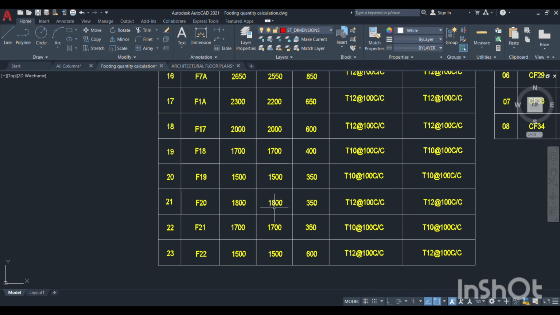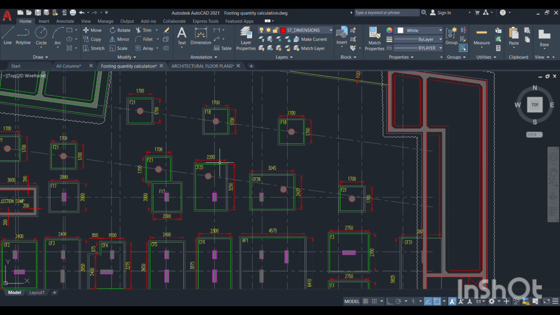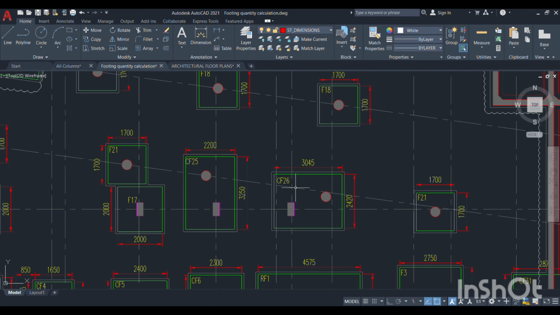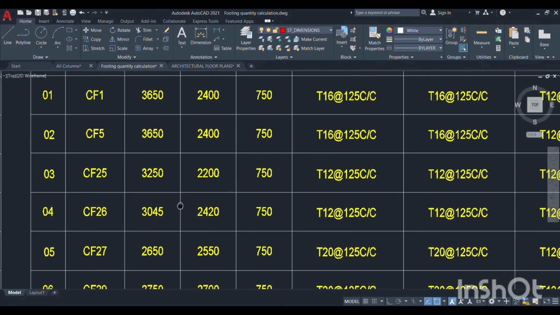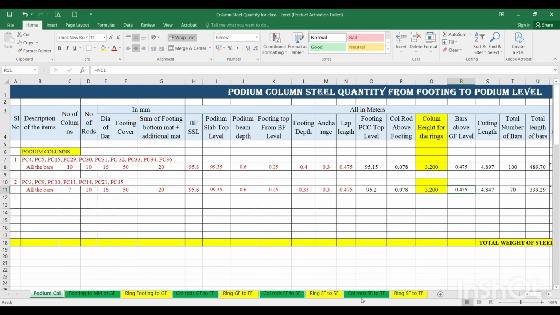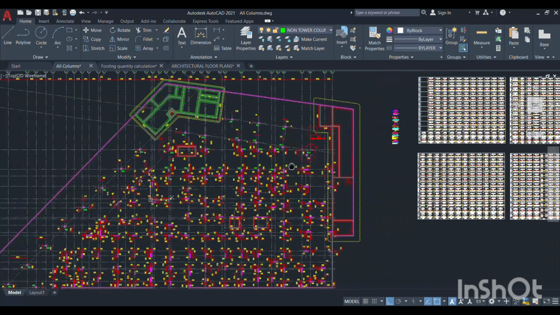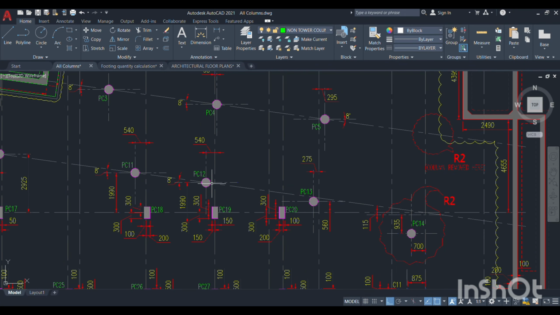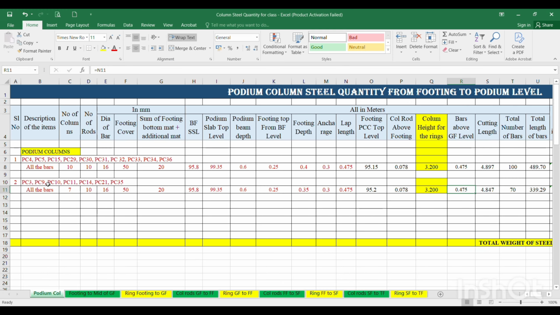A few round columns are there on the 750 mm depth of footing. You see, these are the two, CF25 and CF26. Here the 12 mm mat is there, and footing depth is 750 mm. For that, what you have to do is note down the respective columns coming in that area. PC12 and PC13. This PC12 and PC13 are the 750 depth column reinforcements.